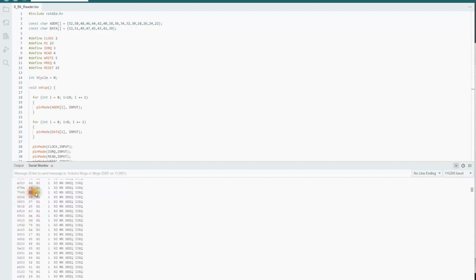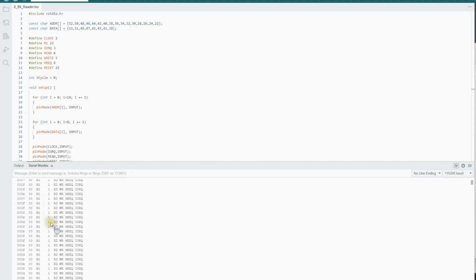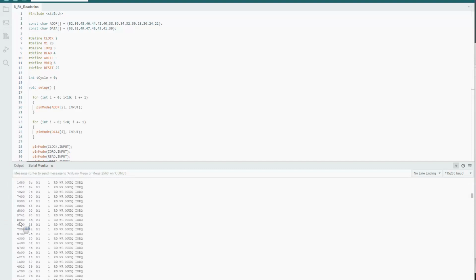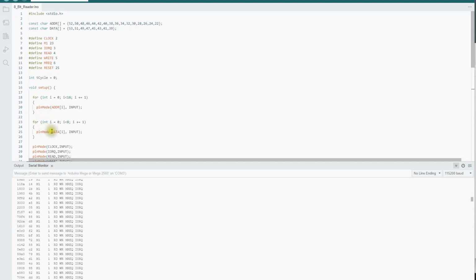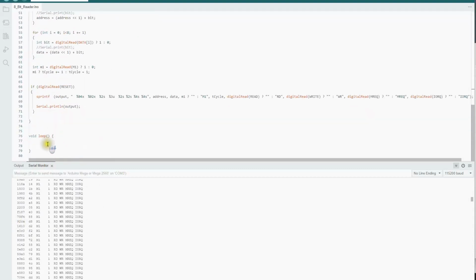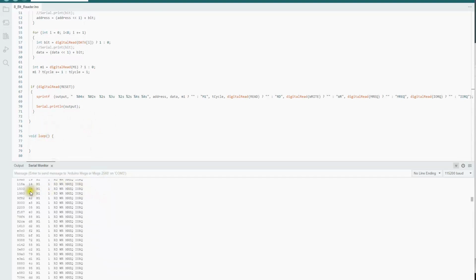There's the address, the data, and then, like I said, I really need to hook up the read, write, memrec, and IRQ to show you. But I can basically get everything that I need to troubleshoot from here. So this program is invaluable to troubleshooting what's happening on the bus and where it's going.